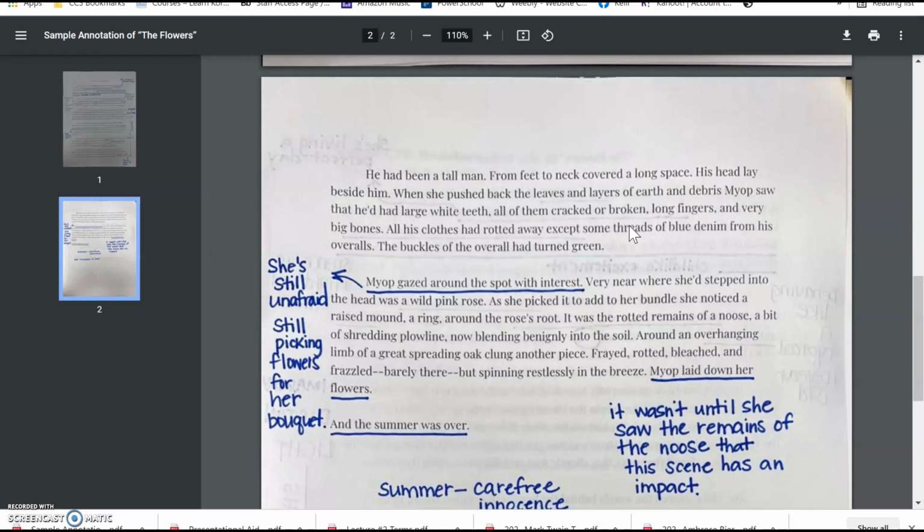And that is the awakening that she obviously wasn't expecting to get. But here we are. She has become aware that there are darker and more sinister things out in the world. And this is the first step that she's going to take out of childhood and out of innocence.